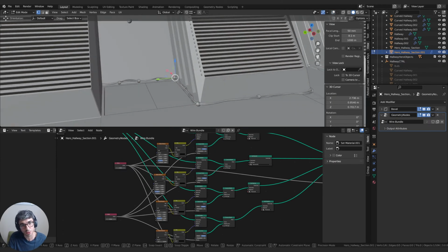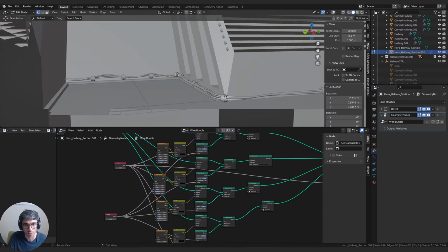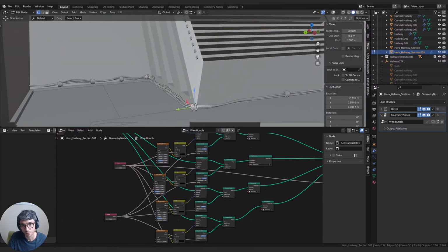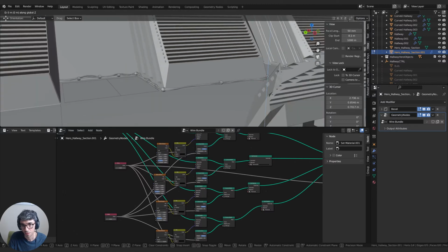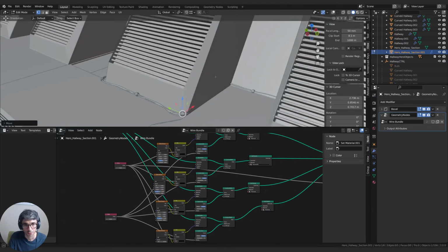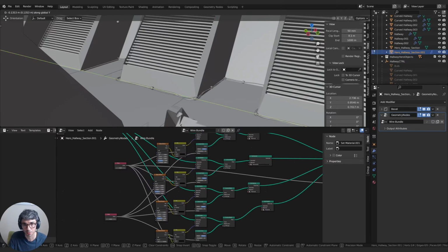All right. I can also just custom move these a little bit. You know, I can just grab these vertexes. Doesn't really matter as much.